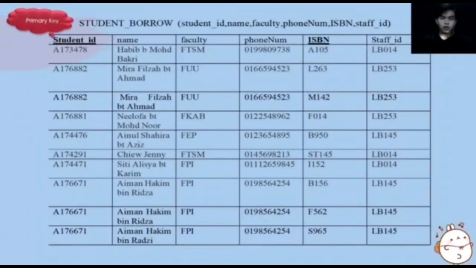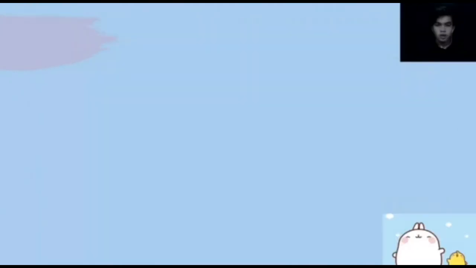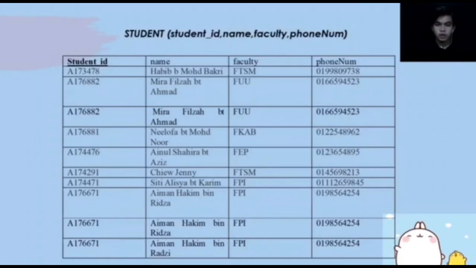Next, we move to the student borrow table. Student ID and ISBN are the primary key attributes for this table. Meanwhile, name, faculty, phone number, and staff ID are foreign keys for this table. When there are two primary keys in one table, we can use it as partial FD. In the student table, student ID determines name, faculty, and phone number.